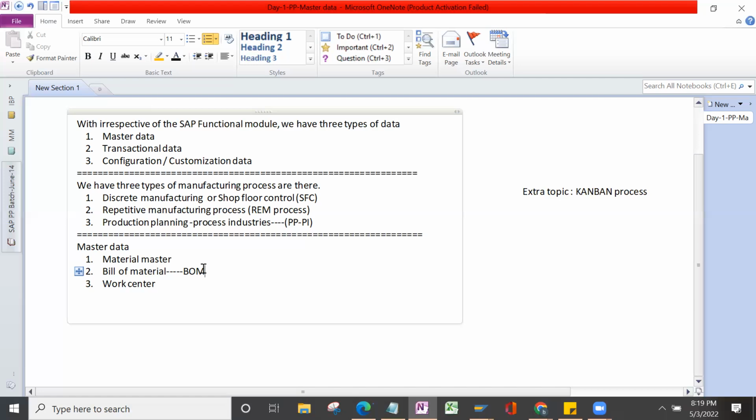So all these are nothing but what? Your stirring process or mixing process. Correct? Either stirring or mixing. This is what you are going to do.